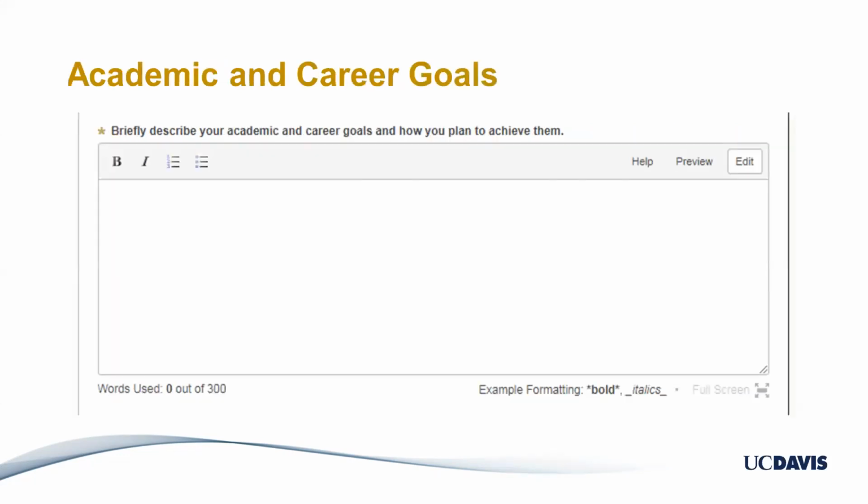So that's our first one. The second essay is about your academic and career goals. So you're going to briefly describe your academic and your career goals and how you plan on achieving them.